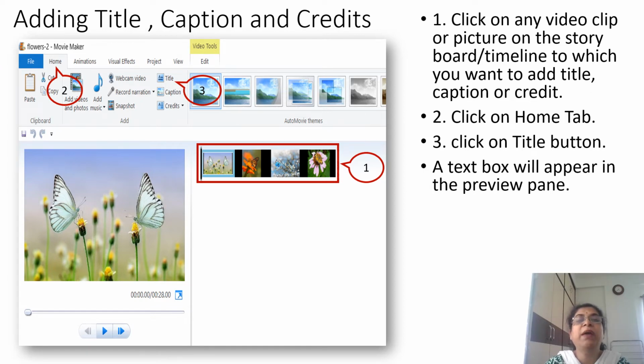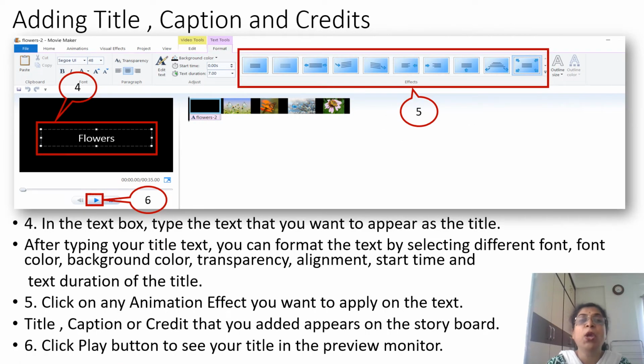So how to do that? For that, go to the Home tab. There is a title option, caption option and credits option. Select any one of these and give it accordingly, and at the beginning it will get added. The title will get added at the beginning. While adding this title, you can change the text, you can format the text, that is you can change the font style, font color or the background color also. And the effect, alignment also you can do, and click on the Preview button to see the changes you have made.